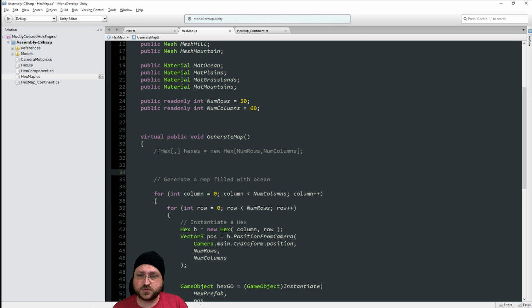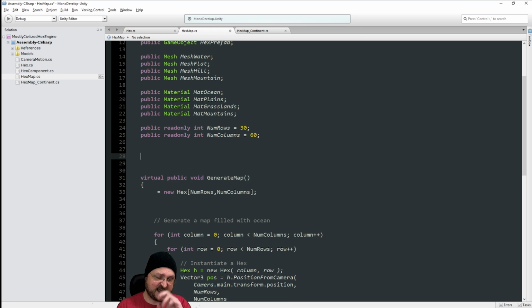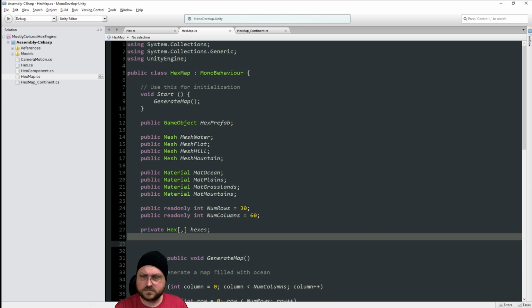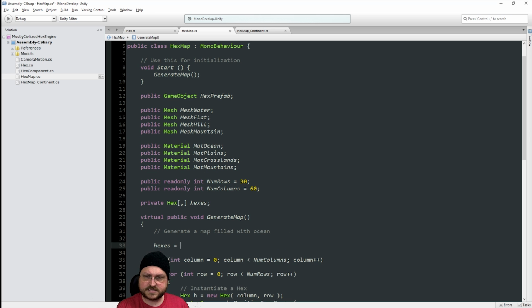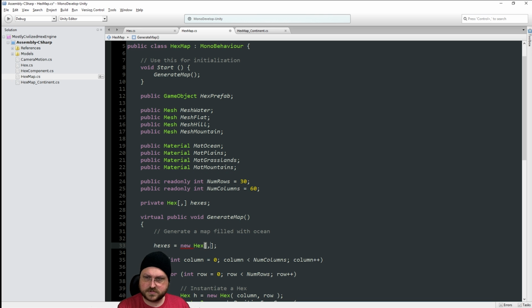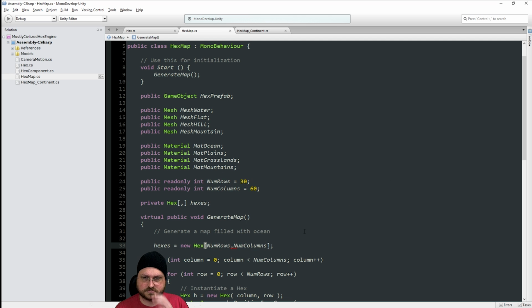I think the easiest way for us is just to work with a two-dimensional array like this, because our maps are going to be square, and that's perfectly okay. So I think what we're going to want is a private array to hold our hexes. And I suppose, where are we going to want to instantiate it? Probably here. Hexes is equal to a new array of size num rows, num columns. I think that's perfectly okay.